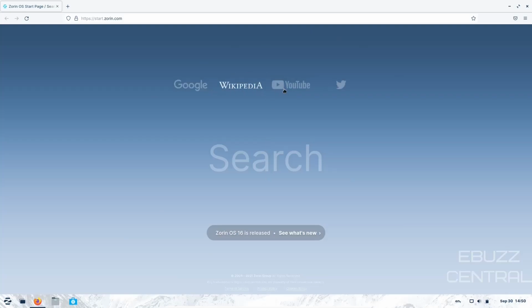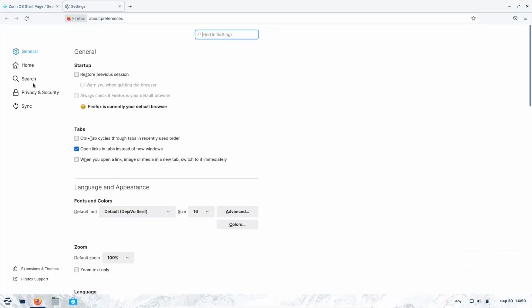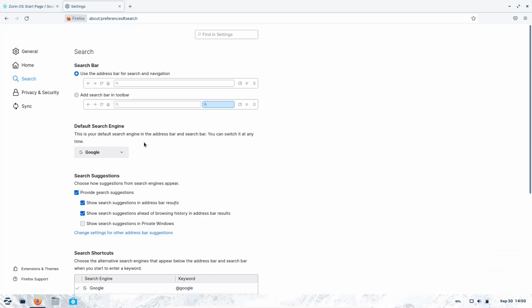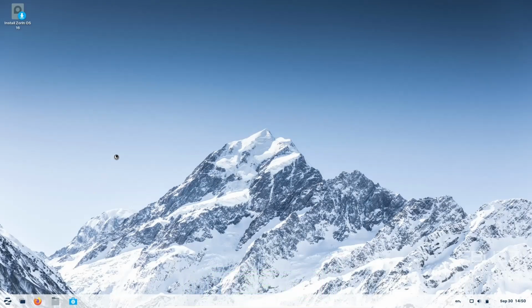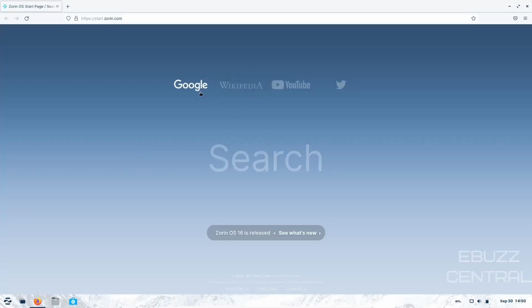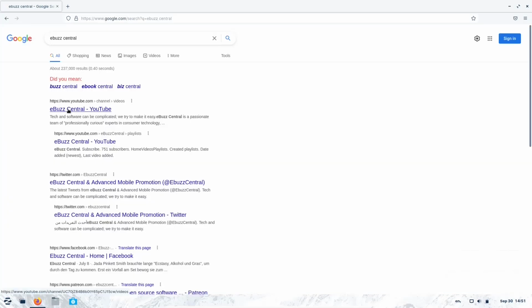You can also pick Wikipedia, YouTube, or you can do searches on Twitter. And I do believe you can just zip over here to Settings, Search, and you can change your default search engine if you want. Let's just pick DuckDuckGo. Close out of Settings, close out of Firefox, reopen Firefox, and it's still showing Google up here. Let's see if I do a search right here. Let's just say eBuzz Central. It's doing searches in Google.